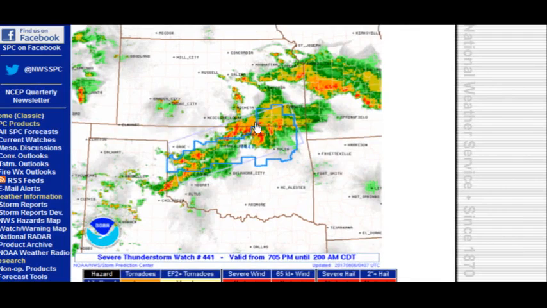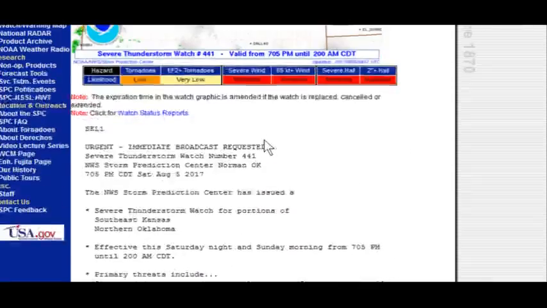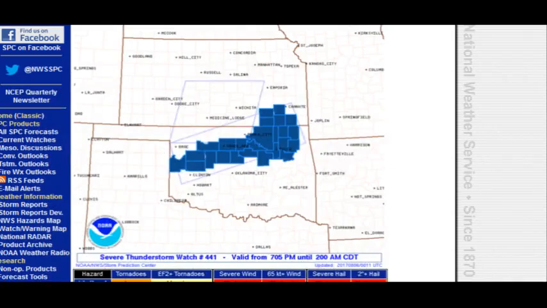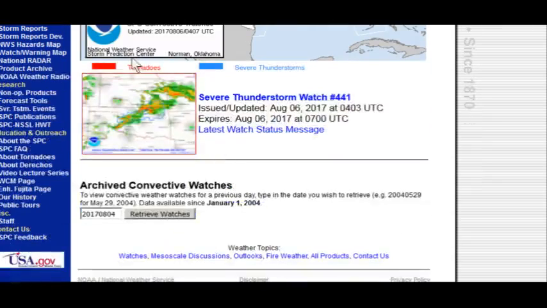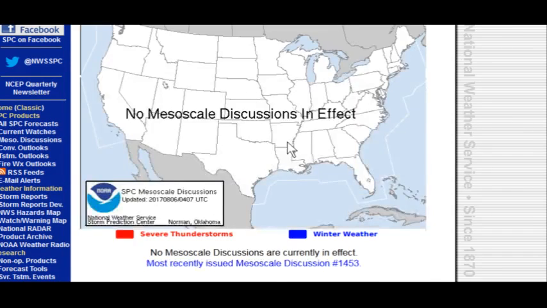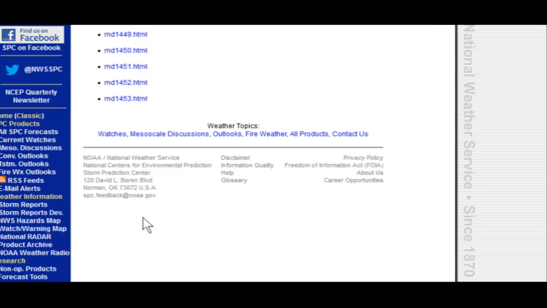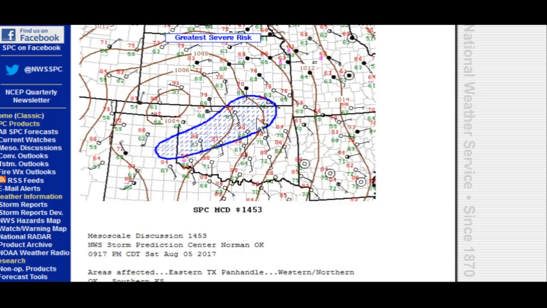And if you're wondering about the weather behind these storms, well, they don't give a whole lot in this product. And here's the trick. What you want to do is go back to the MCD, the convective discussion. And it's going to be right there. And there's none in effect, but you can call up the MCDs for, at least I would hope you can call them up for today. And there they are.